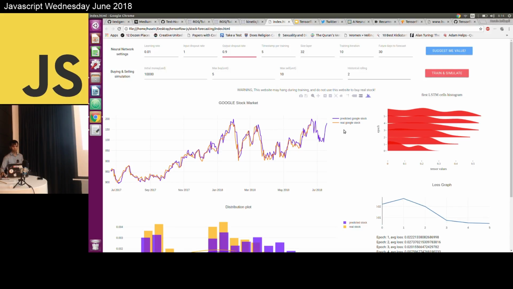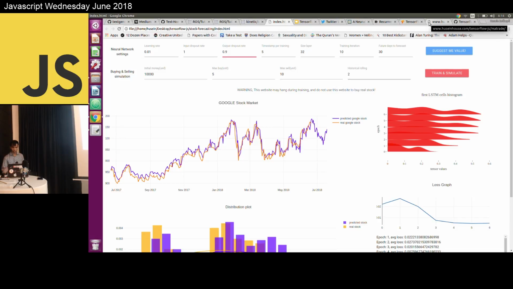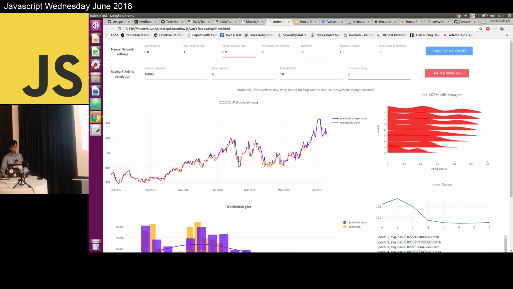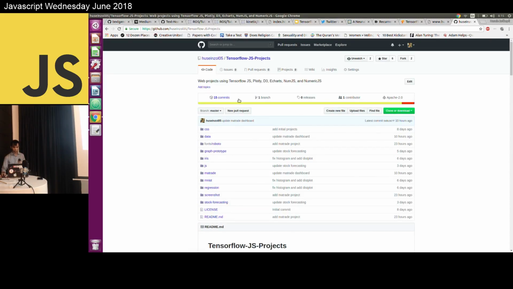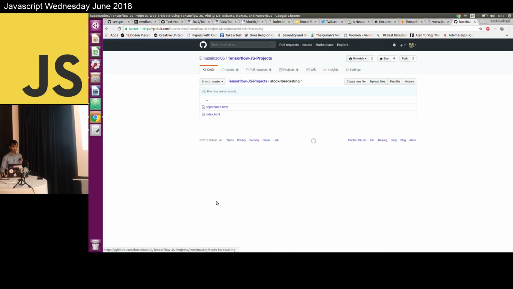It's learning, so everyone can play with this. I have not uploaded it to my server yet, and on my server the front end is not very nice. Again, it's already open source. You can go to my GitHub and go to the stock forecasting project. Everything is there.